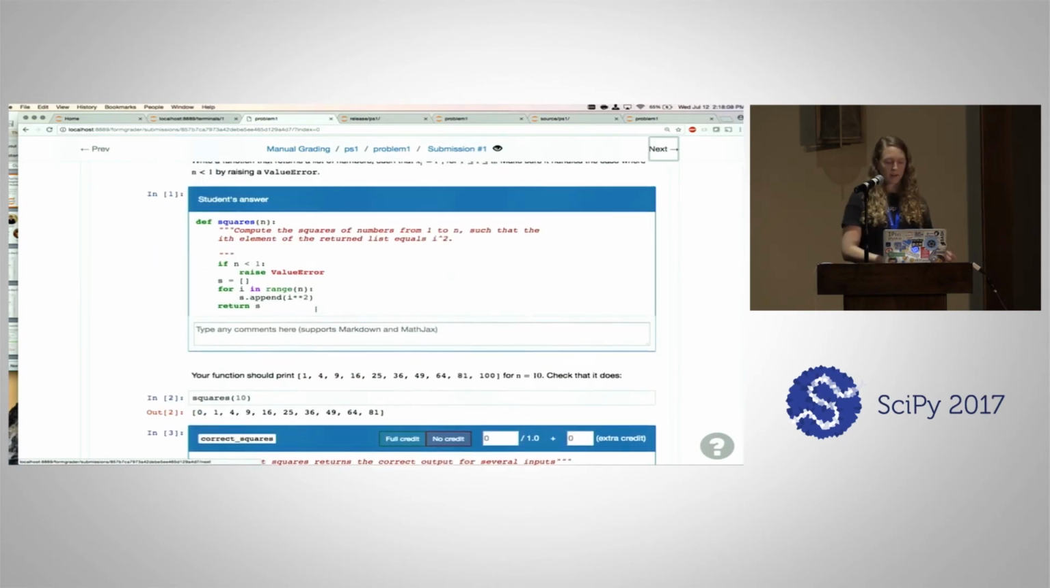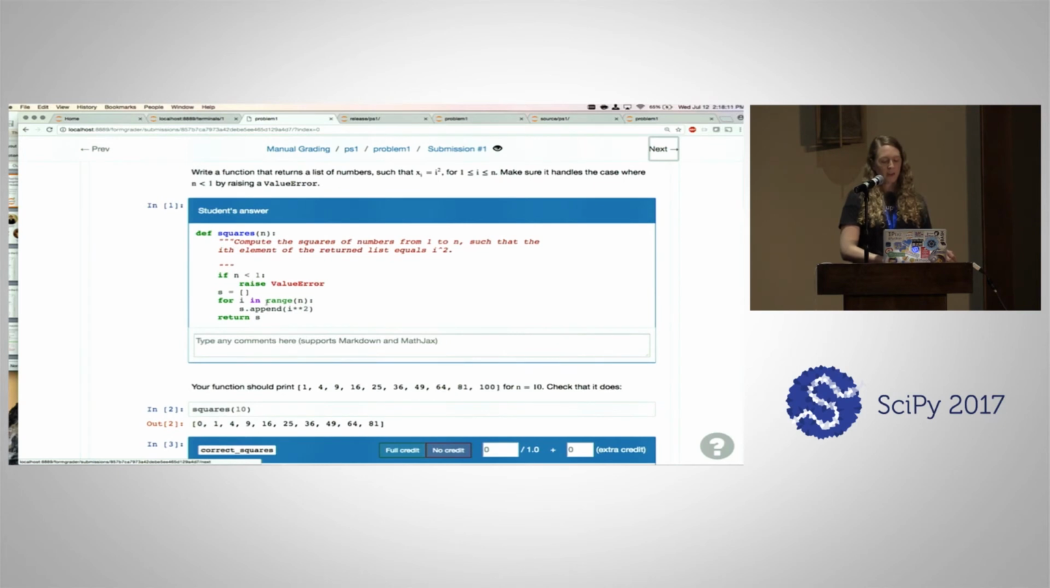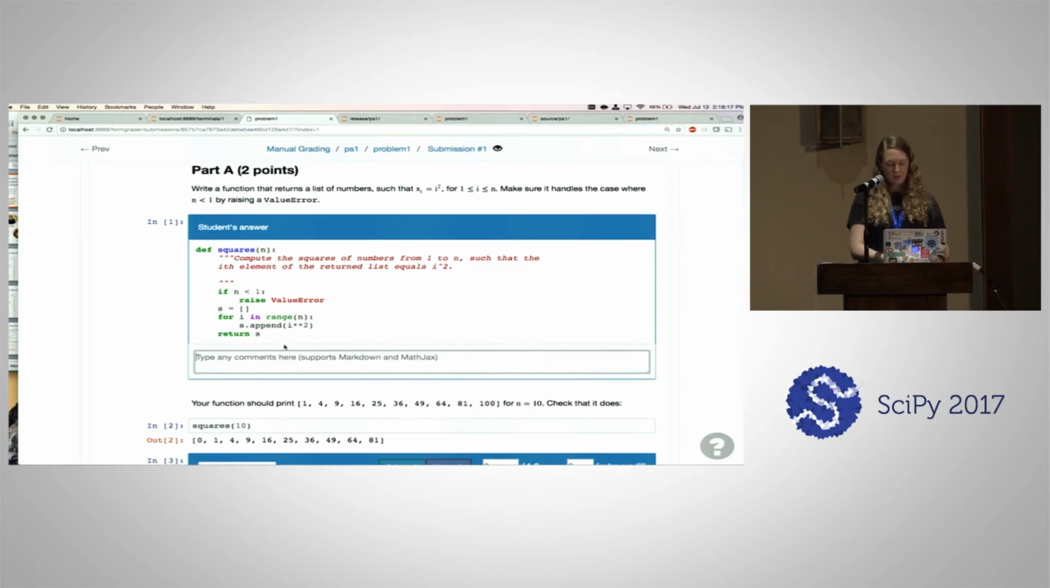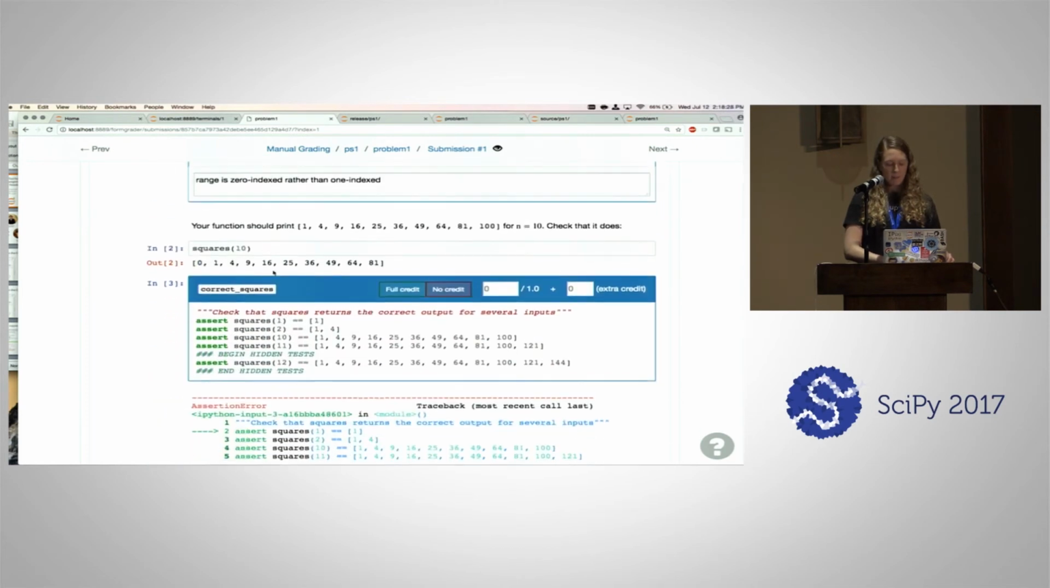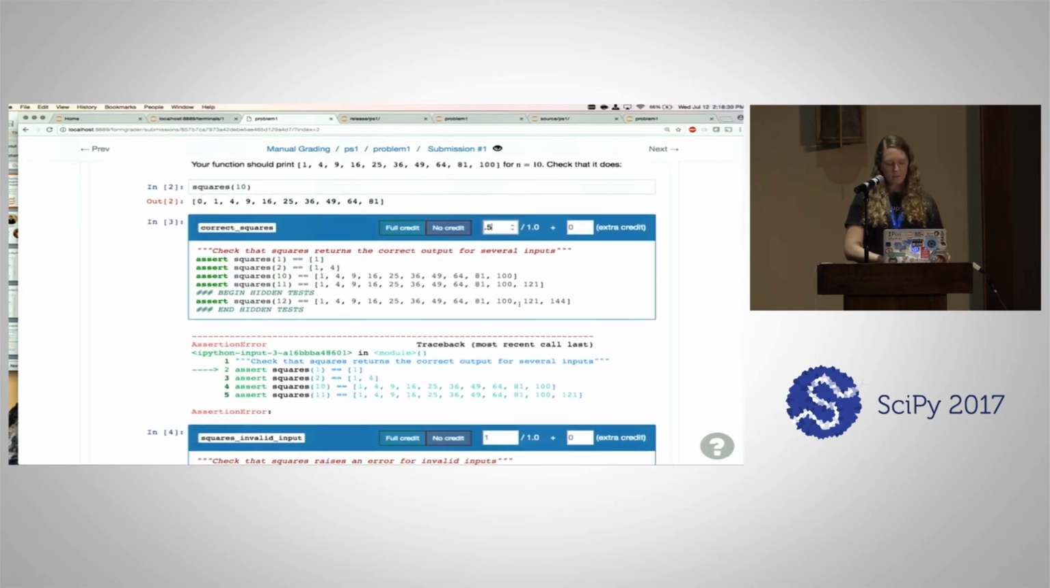And if we inspect their solution, we'll notice that's because this asked for squares from 1 to n, but they use range, which is 0 indexed. So we could maybe give them some feedback about that. So range is 0 indexed rather than 1 indexed. And this check mark shows that that comment has been saved into the database now. So maybe we could assign this student half credit since they almost got it right. They just had an off by 1 error.